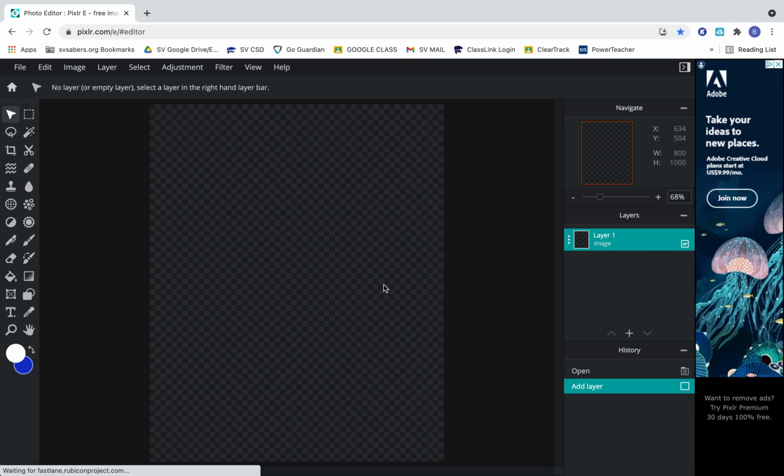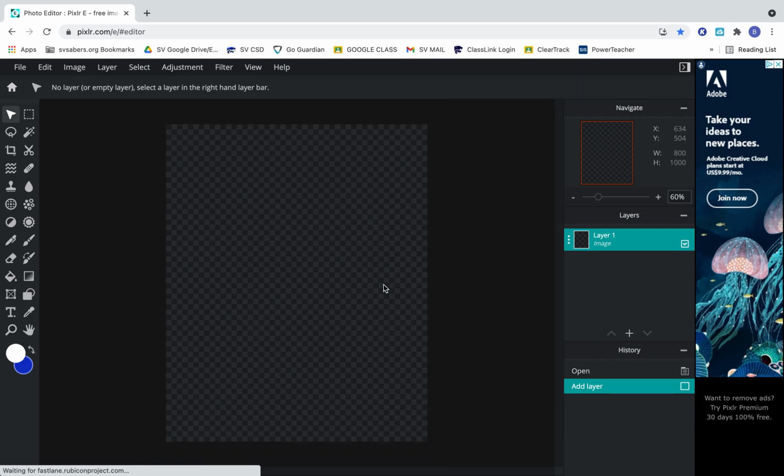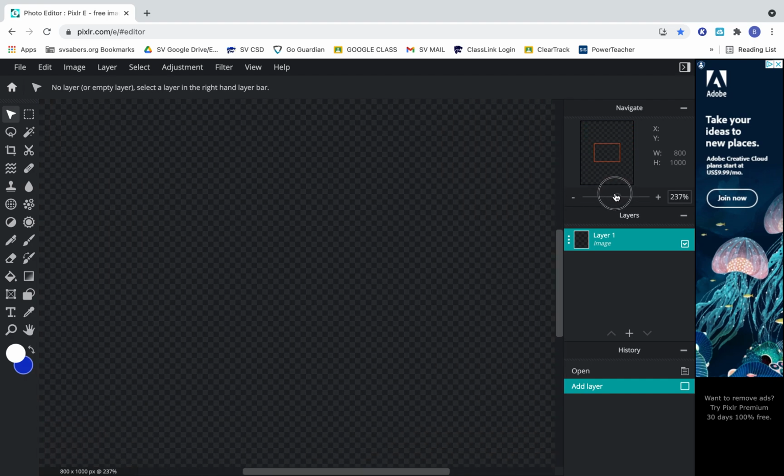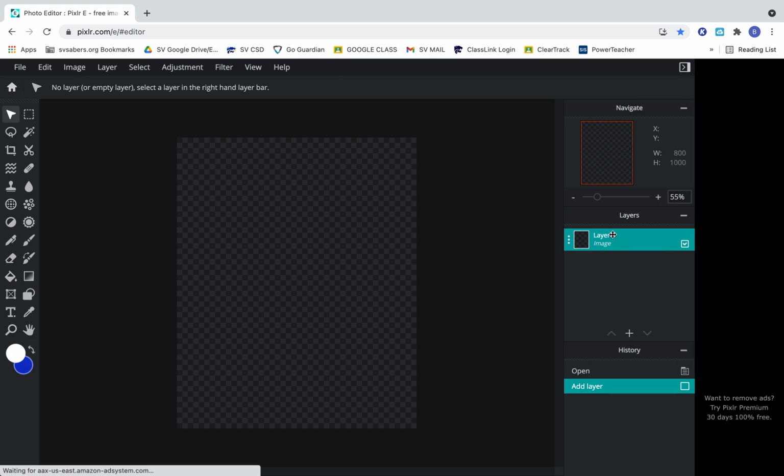Now, by hitting Control plus, I can zoom in, or Control minus, I can zoom back. That'll help me zoom in and look at other things. Also right here, you can see this bar right here? I can zoom in or I can zoom back out. Right here, we have something called layers. Now, as we start adding pictures, we're going to start getting more layers. We're stacking things, and that'll make sense once I start.